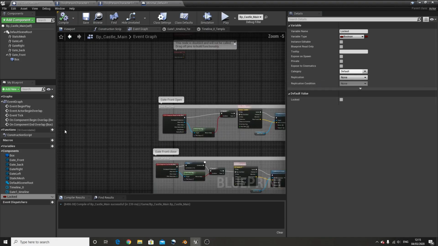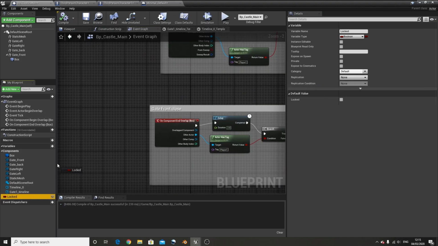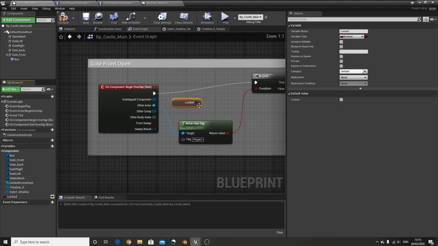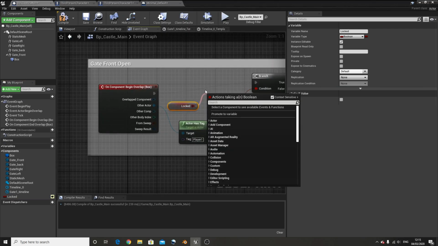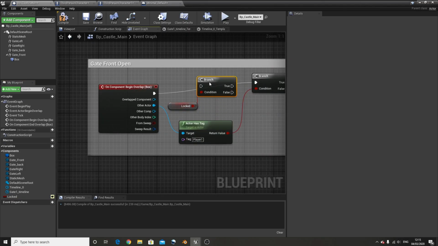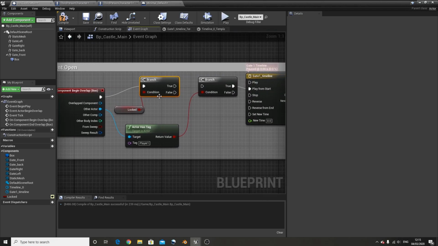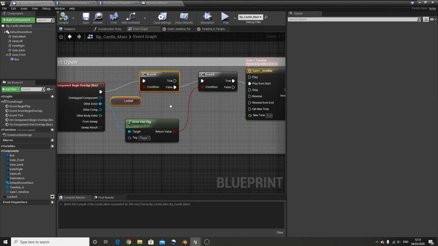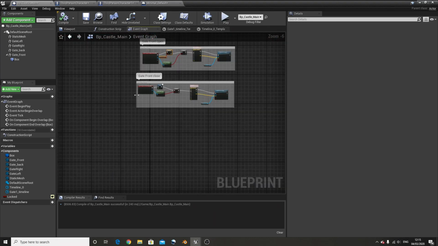By default, we'll leave the value unchecked. We'll make sure this is public and we will drag and drop this here. So we will say get locked and I'll just use another branch node here, just to run a check, so when this is false, only then we will proceed to open the gate. Same thing down here. Not that I think it's too necessary, but we'll just do it for the sake of it.